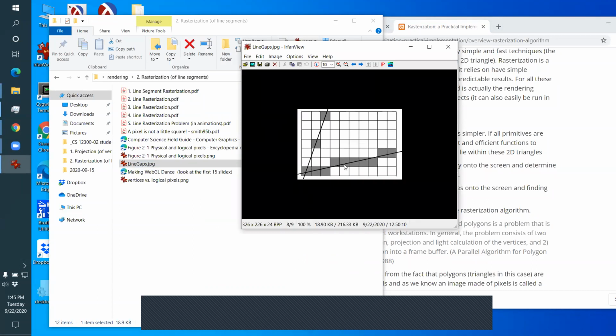Suppose I'm rasterizing that line. Looks okay. I'm walking from left to right, and I'm saying, well, I should turn on that pixel, that pixel, that pixel. Oh, I've gone up a little bit, so I should turn on that pixel, that pixel, that pixel. Okay. Now look at this line here.